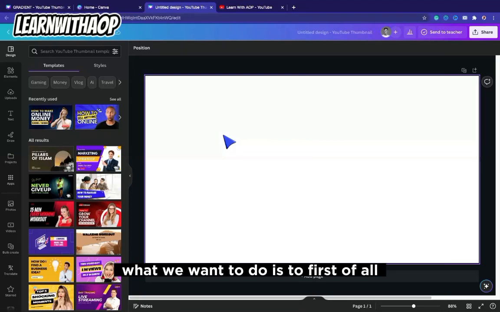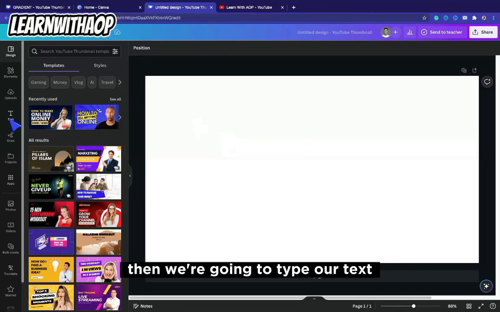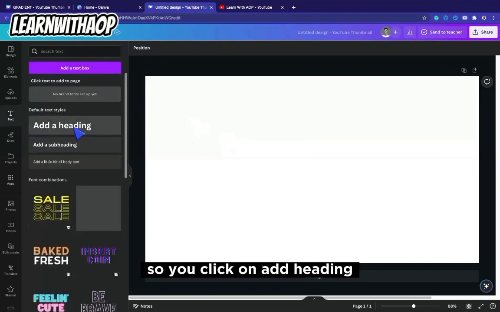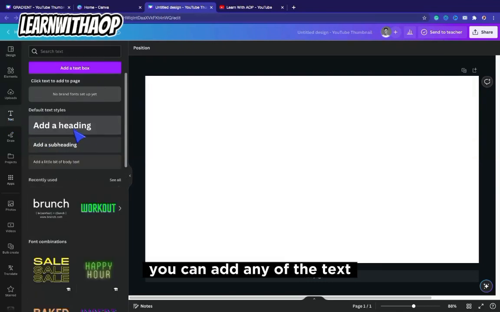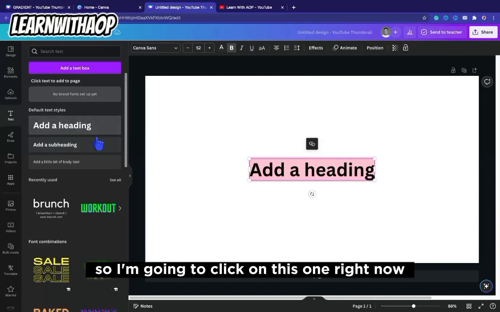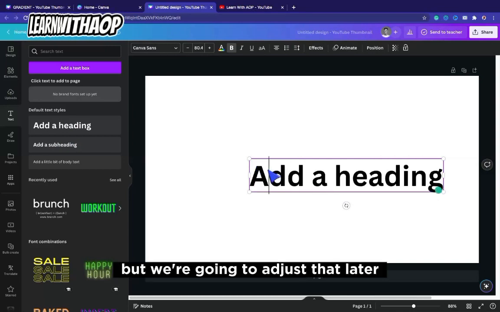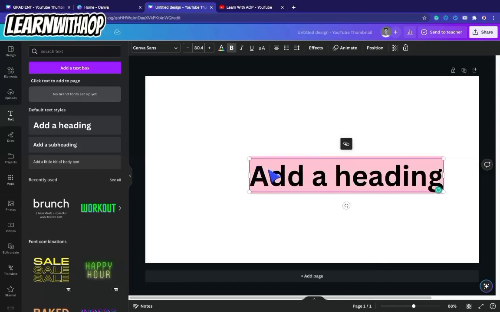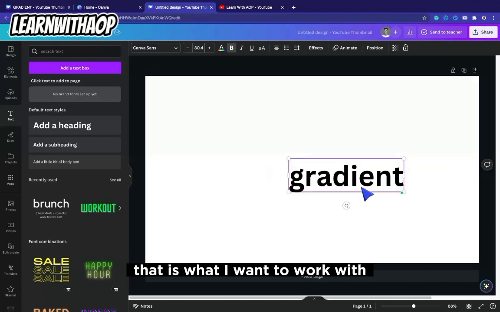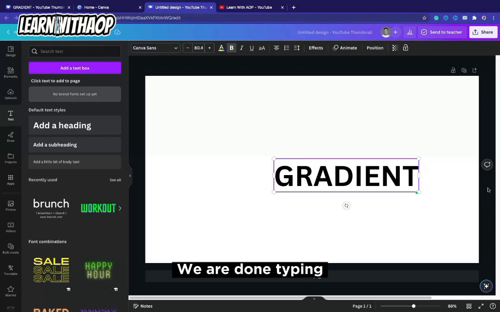What we want to do is to first of all add a text box. Then we are going to type our text. So you click on add heading. You can add any of the text depending on what you want to achieve. So I'm going to click on this one right now. We add our text. So you can drag it, but we're going to adjust that later. So I'm going to type in gradient. So that is what I want to work with. So we are done typing.